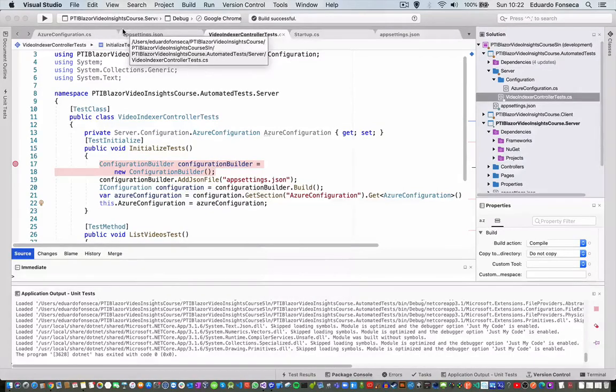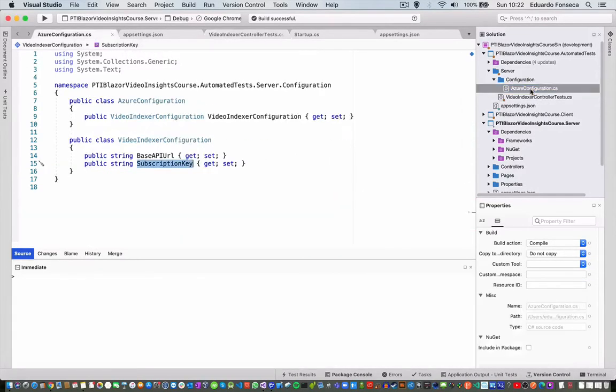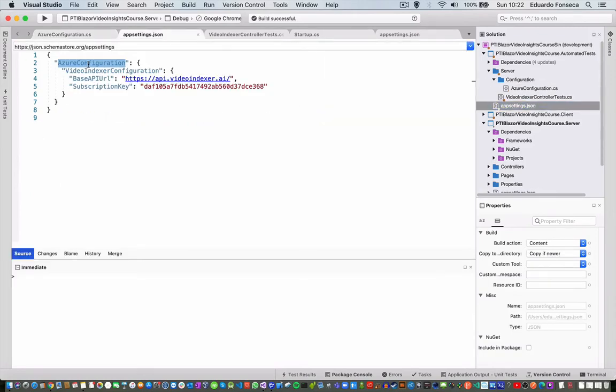Okay, so we are going to set up the configuration from the app settings. So we need to have this AzureConfiguration.cs where we have the classes for the Azure configuration and the video indexer configuration. Then in the app settings, we are going to have all of this. Remember, we need to have the app settings marked as content and copy if newer.